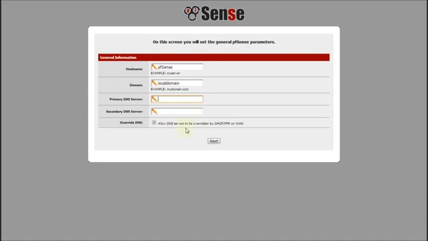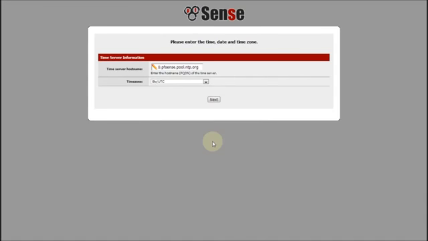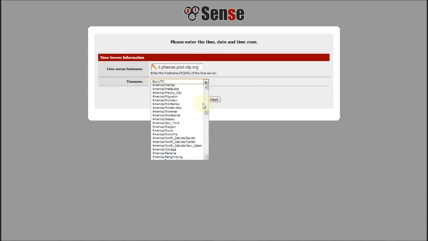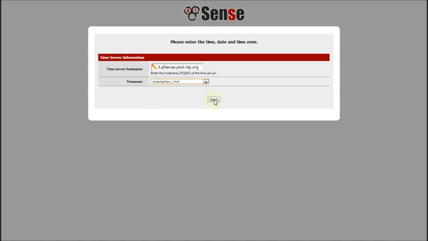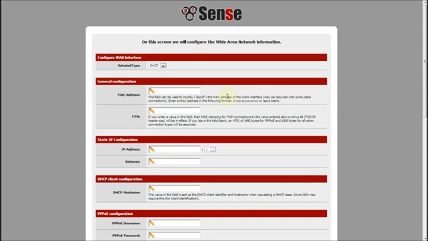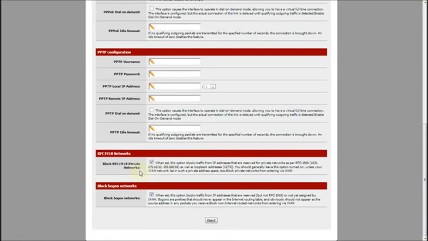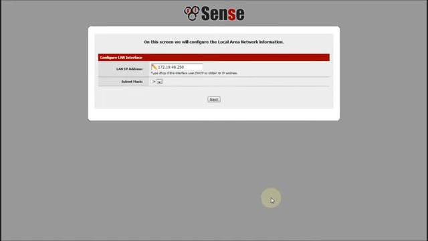Or alternately, I could specify some DNS servers of my own. I'm going to set my time zone, which is America, New York for Eastern Time. WAN interface, I'm going to leave it at DHCP. That is the default, and the default is to block RFC 1918 networks and to block bogon networks. So we're going to go ahead and just accept the defaults there.